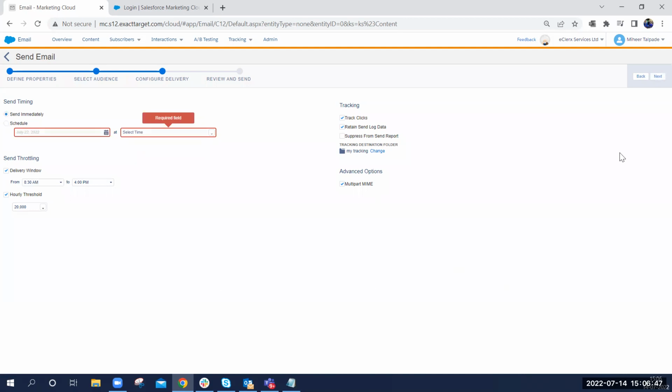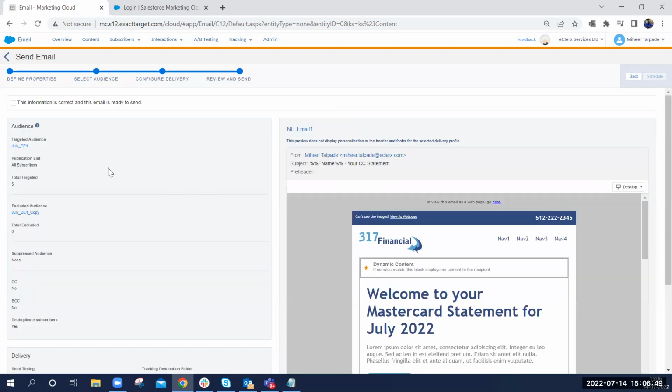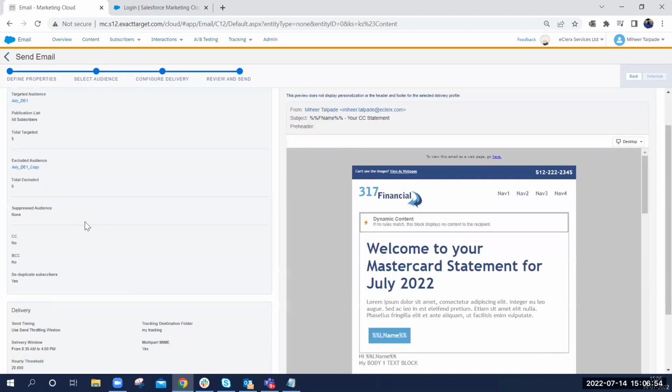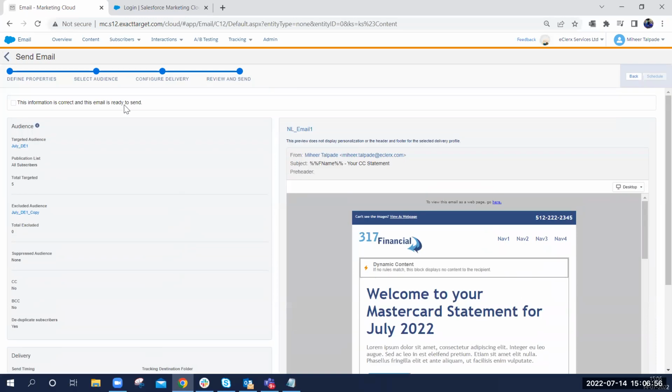Okay. Let's say next. This is the final preview screen to see what all settings you have done, what all you've selected. You can make changes by going back if you think something's wrong. And if you're satisfied, select this box and say schedule. And then if you've selected immediate, the mails will go out immediately. If you've selected a certain date and time, it will go out on that date and time. That's how you deploy emails.